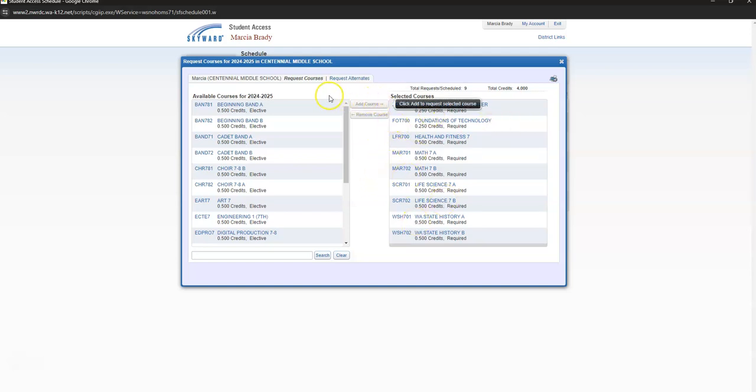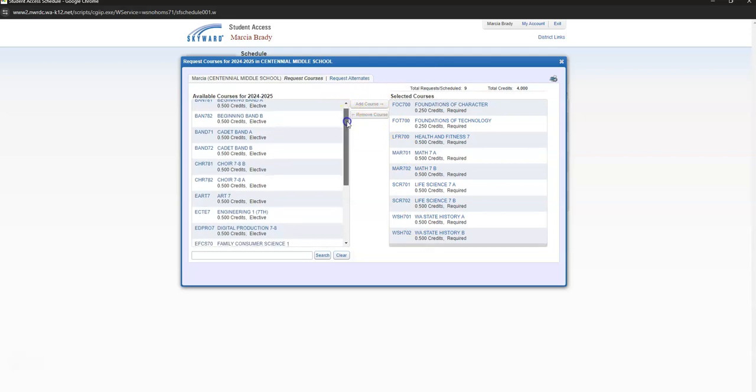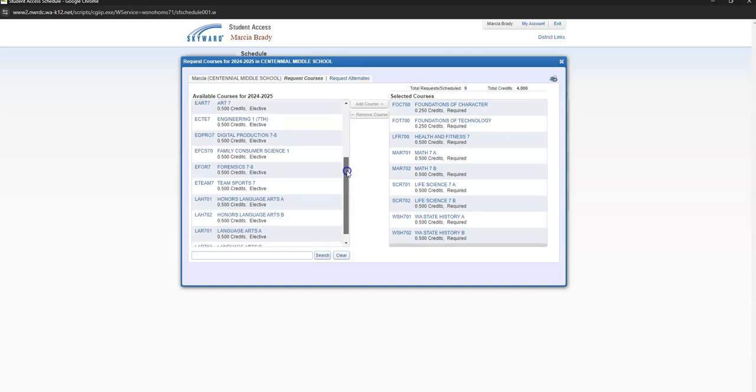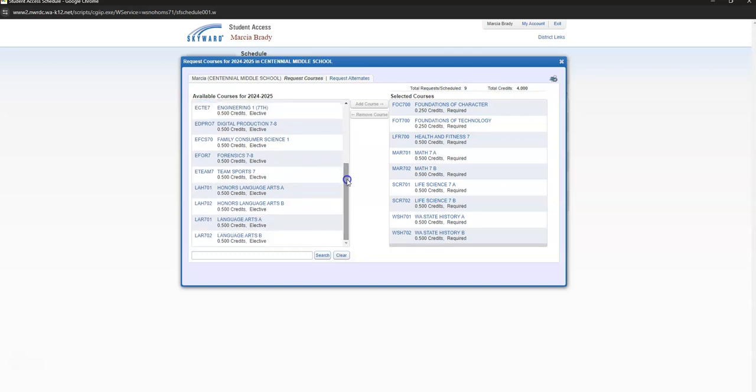They've already been pre-registered. So the first thing that you're going to need to do is choose your language arts class. I'm currently logged in as a 7th grader or incoming 7th grader. So my options are language arts or honors language arts. And this is going to be the same option that 8th graders will need to choose as well. So for this purpose, I'm going to choose language arts.